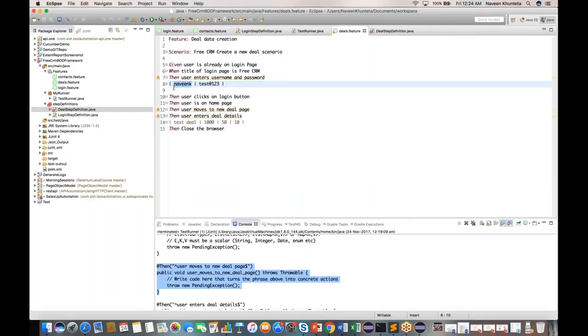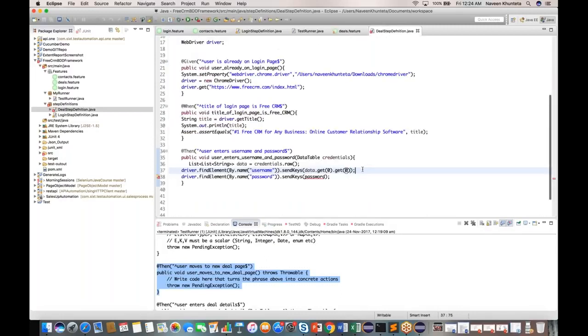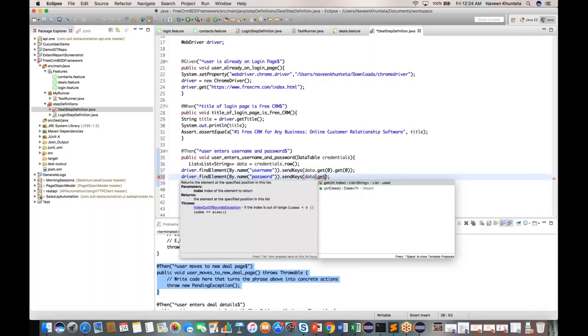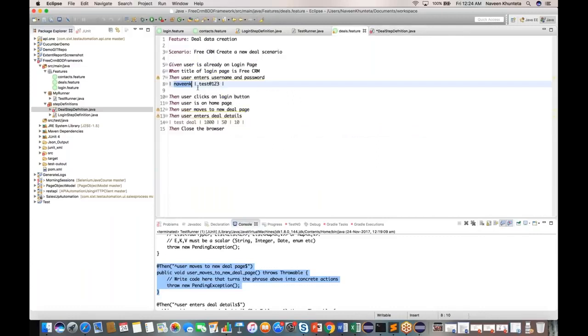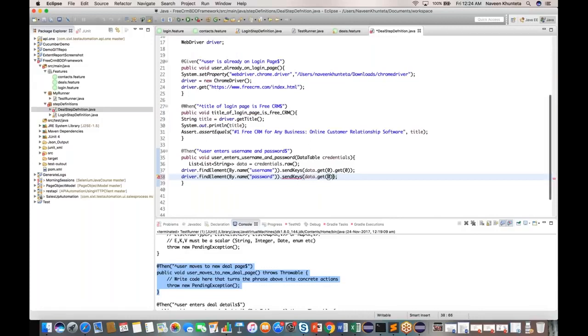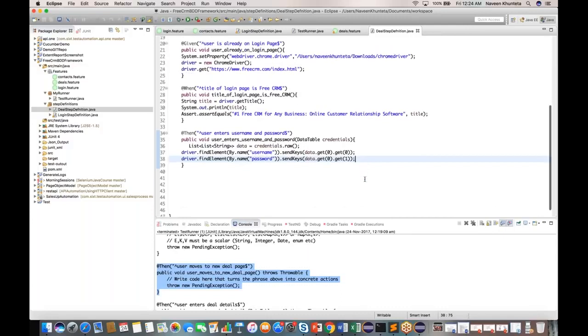If I create one more row, then I have to write data dot get 1, like this. And the same thing for password. What I have to do, data dot get 0, and then the password is available on the first index, in the 0 row. So I'll be using 0, dot get 1. This is what we have to write, like this, for username and password. Got it? So this is what we have to write.